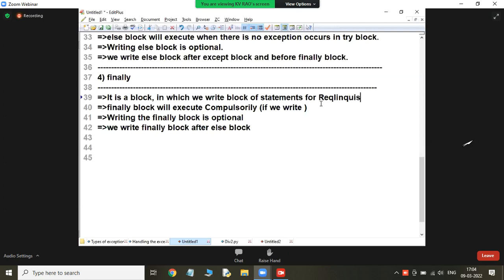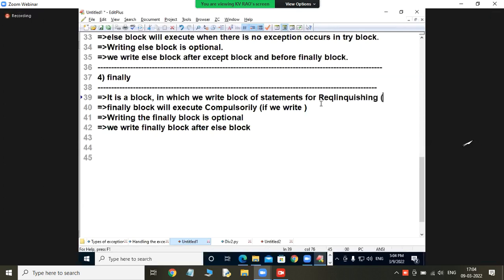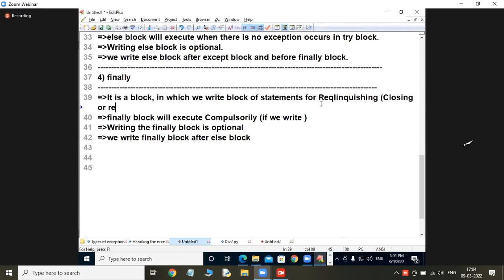I will write the one technical word, relinquish. This is a technical word you have to remember. Relinquishing is nothing but what? Closing, or what? Releasing, or what? Give up, clean up, or what else can I write? Because these words come across in interviews. Which of the following blocks is meant for giving up the resources? Which is meant for cleaning up the resources? Resources are nothing but what? Files, comma, what?